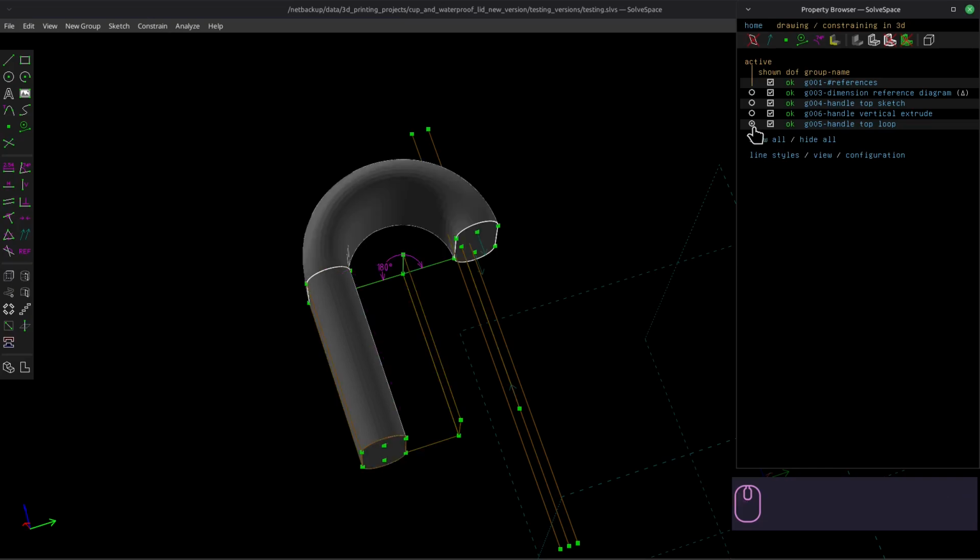Let's see what it looks like when tied up together. Now notice that I used the same reference diagram, the handle top sketch, for both this upper loop and the vertical extrude. I took advantage of the fact that the dimensions are appropriate for both.